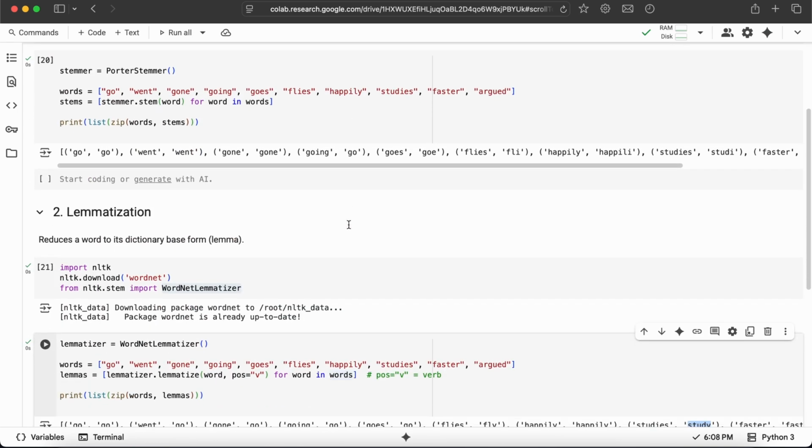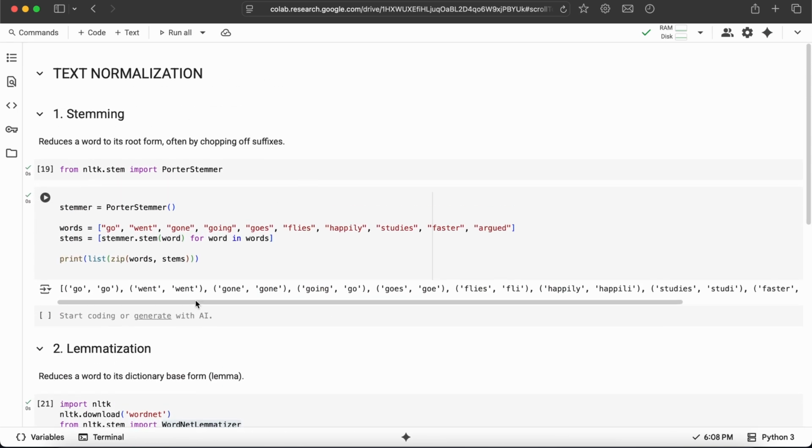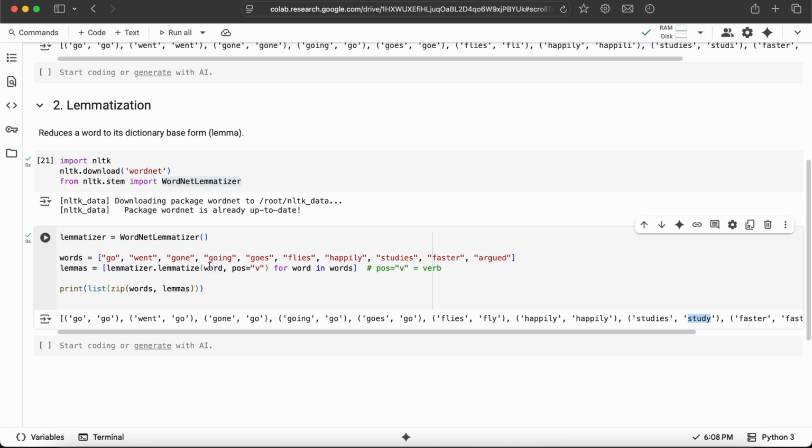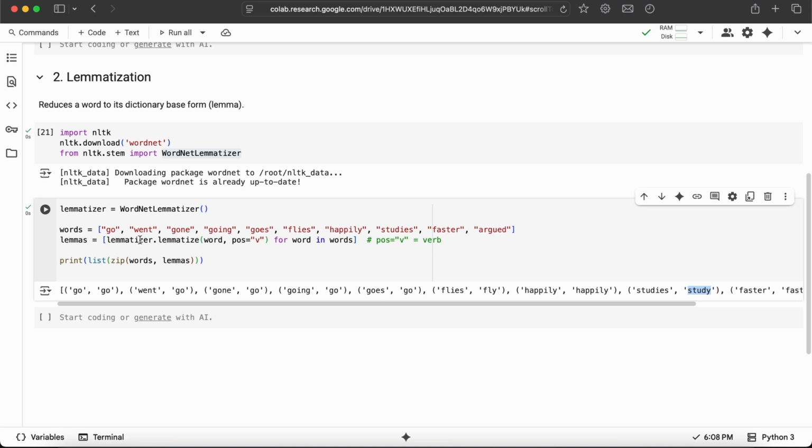So the difference is here we are just chopping off the suffixes. Here we are using some technique to get to the dictionary-based form of the word. If you see the code here for lemmatizer, we're calling the lemmatize function. We're passing the word, and we are having this POS parameter. POS is for part of speech. V is for verb, and you can have A for adjective, N for noun, and so on.